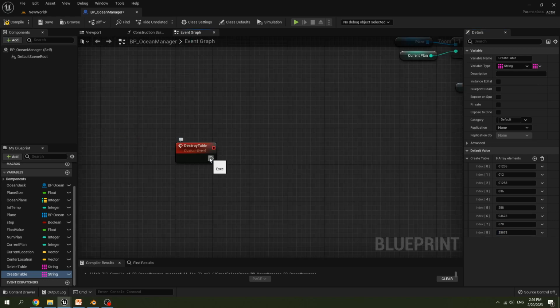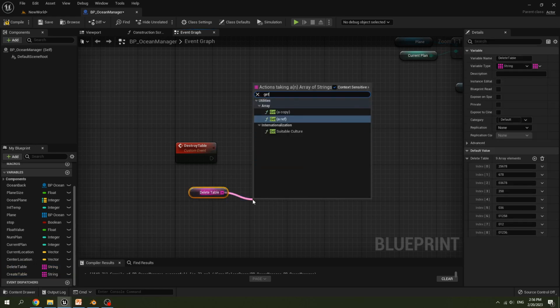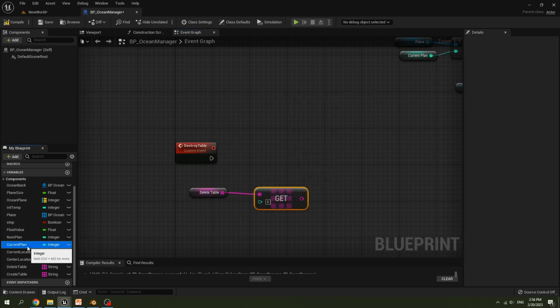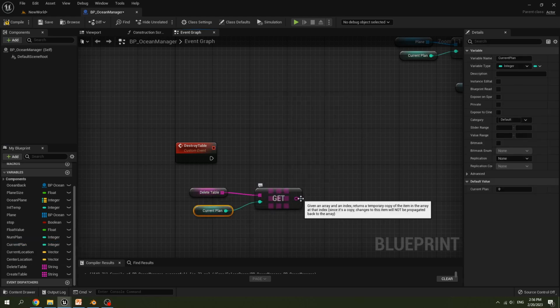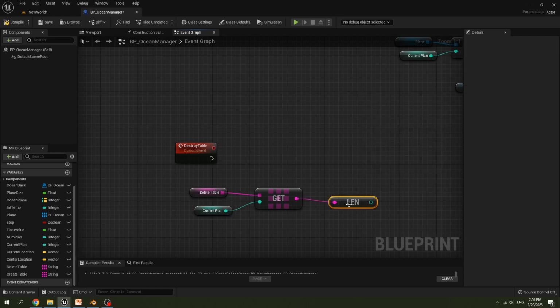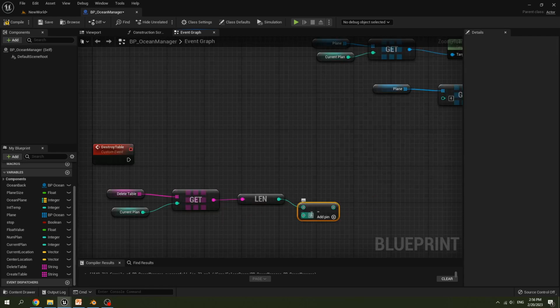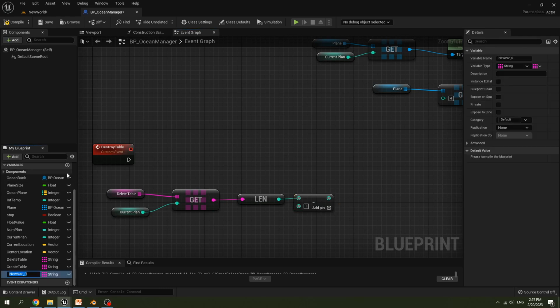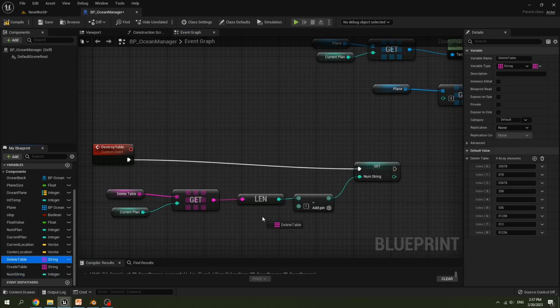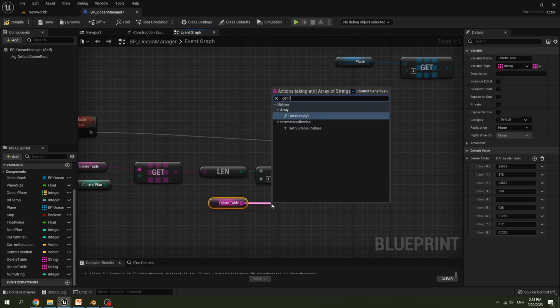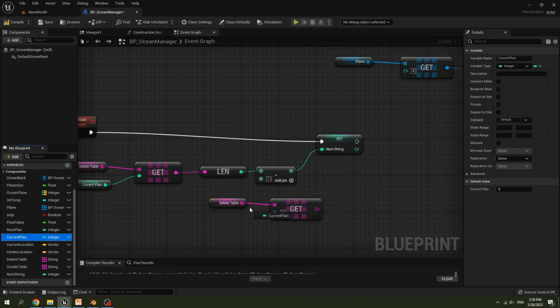Then on the destroy table custom event, get delete table, get array element, get a copy, get current plan, and find the length of the string, minus it by 1. Add a new variable, name it numString. Set variable type to integer and single. Set the numString, get delete table, get a copy, get current plan.